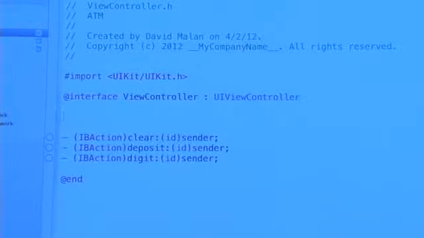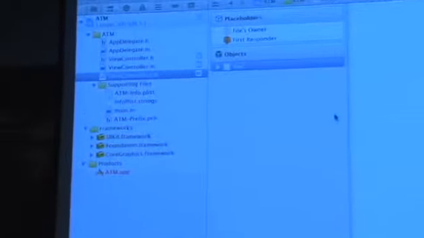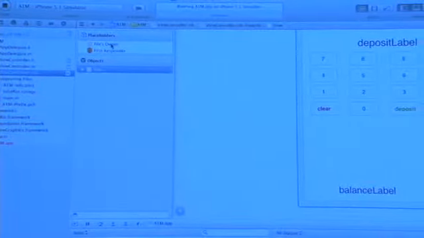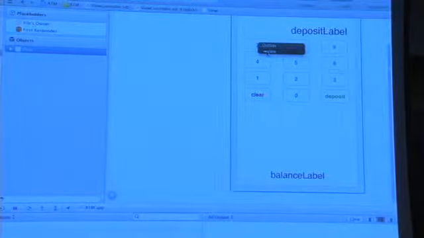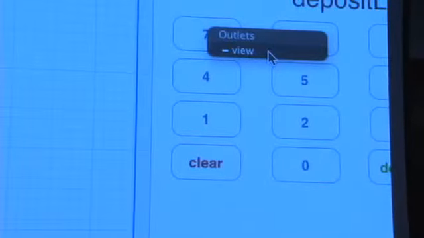And to be clear, let's go into the nib. Let's get a little ahead of ourselves. Here in the nib, I want to have an outlet from the file's owner to the number 7. So I start dragging the line. It hovers, all is well. I let go. And then what outlets do I actually have? All I have is a view.